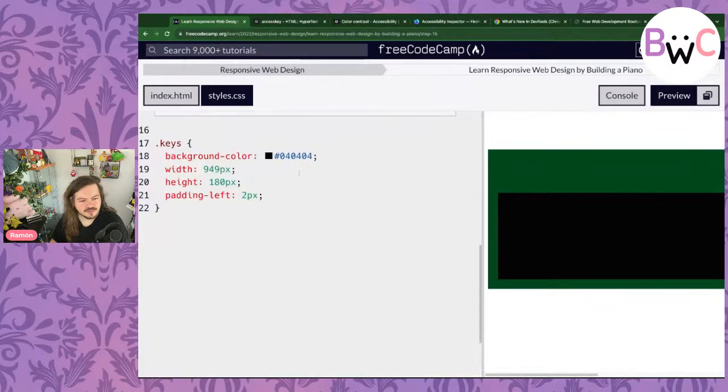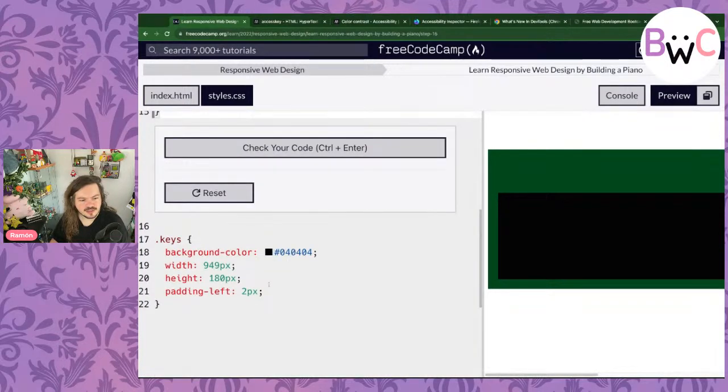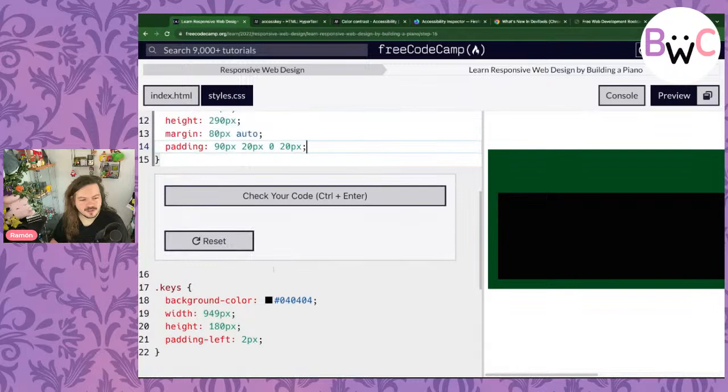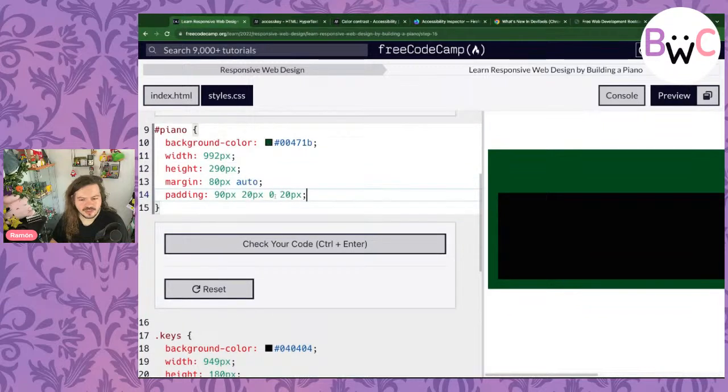What's the margin of the piano again? Of the keys? Padding left 2 pixels. 90, 20, 0, 20. Oh, I see. Yeah, of course. Do you know what? I want to look this up real quick because I keep forgetting. This is left. Sorry. This is down. This is left. This is right, and this is down. Let's look this up real quick.